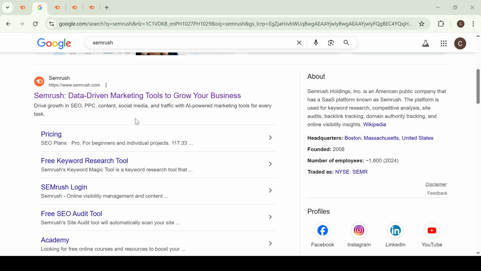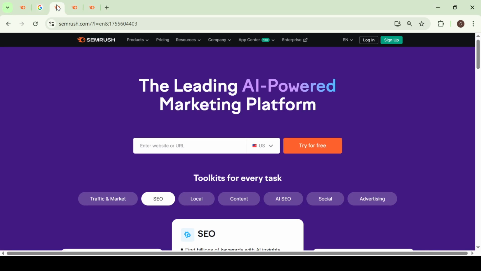Let's get started. First off, open up your preferred web browser. It could be Chrome, Firefox, Safari, or whichever one you find most comfortable to use. Head over to the search bar, type in Semrush, and hit Enter to search. You'll want to click on the official Semrush website, which should be one of the top results.